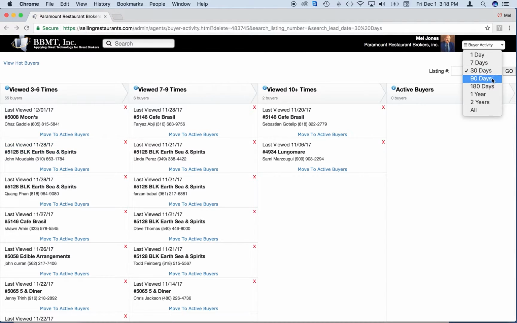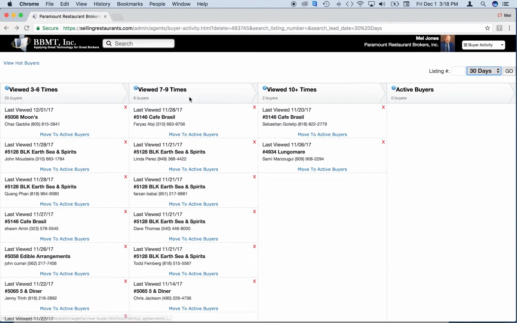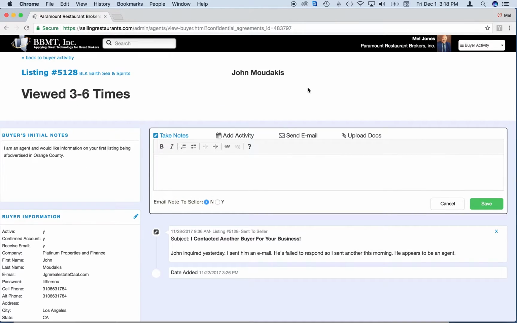You can drag it down to a longer time frame, but the whole idea is for you to work this 3 to 6 times, people who have viewed it 3 to 6 times, and as you begin to work them, they will move into the 7 to 9 times as you see them, and then we can make them an active buyer. And how do we make them an active buyer? I'm going to stick a function in here that you'll see pop up that will be able to create an active buyer from this screen.